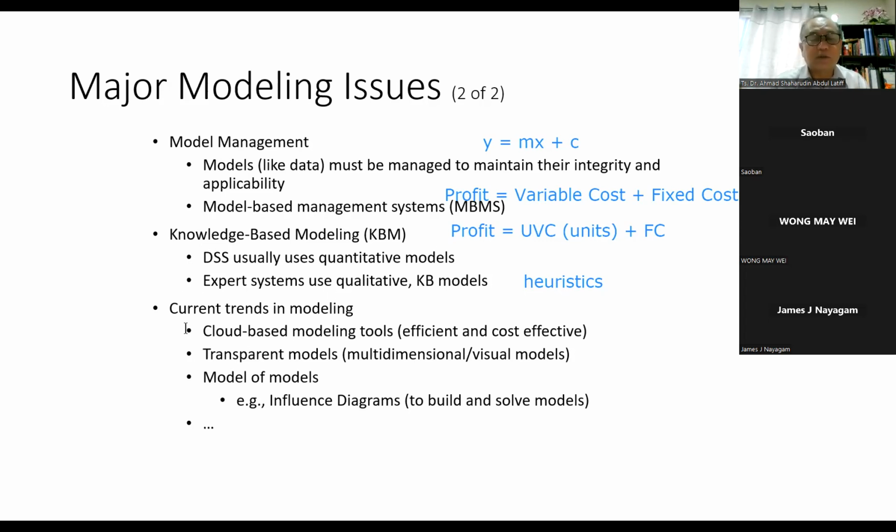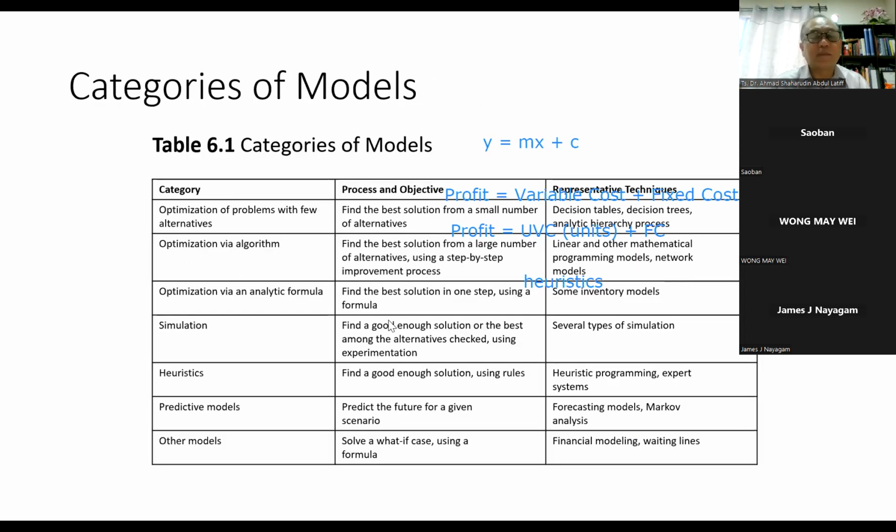Yeah. So there are several methods of model today. We have cloud-based modeling tools. We have transparent model. We have visual model, multidimensional model. We have influence diagram and so on. Yeah. So we move on.